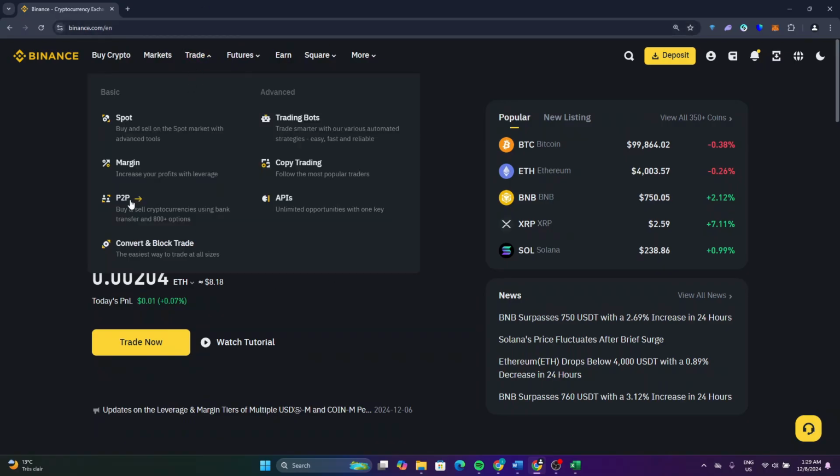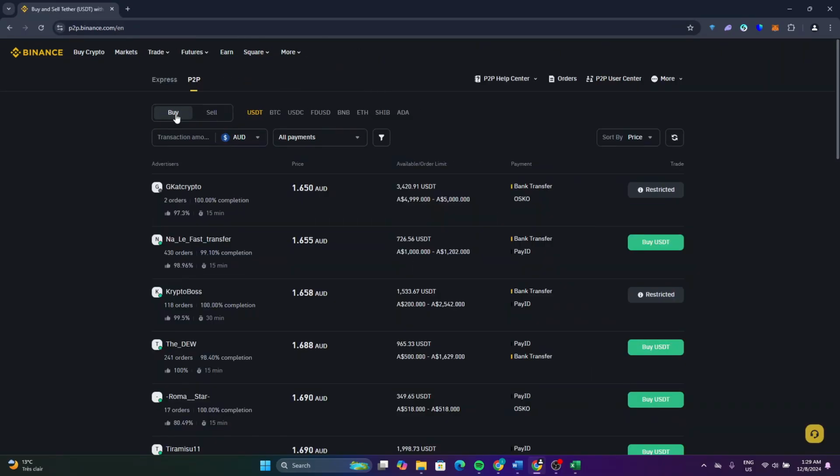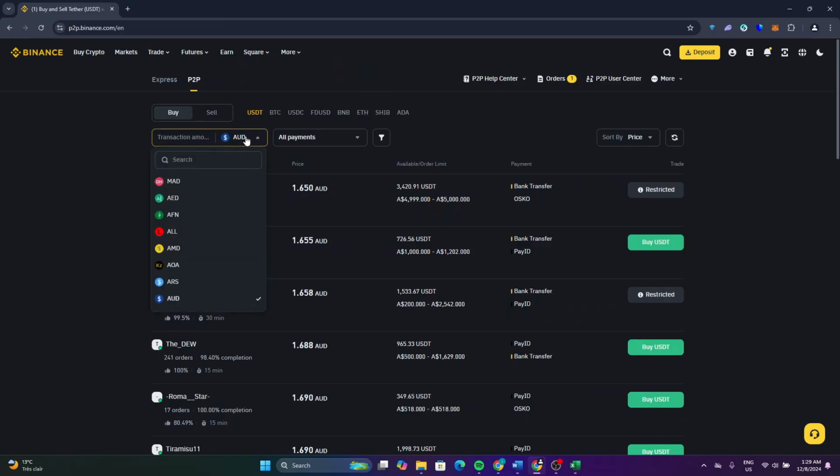Now head over to Trade and click on P2P. Now after that, make sure you click on Buy because you want to deposit. Now after that, make sure you select the coin or the crypto that you want to deposit. Now after that, select the currency for your country. Now for this, it will be AUD, the currency of Australia.